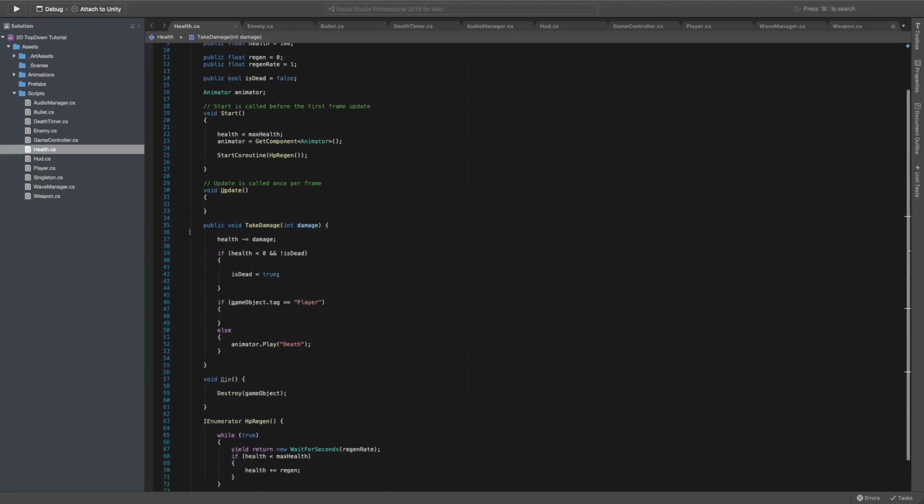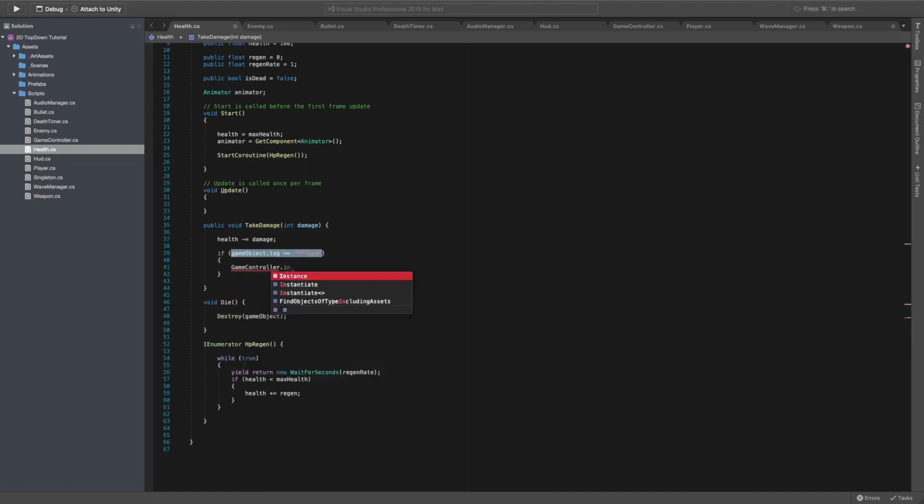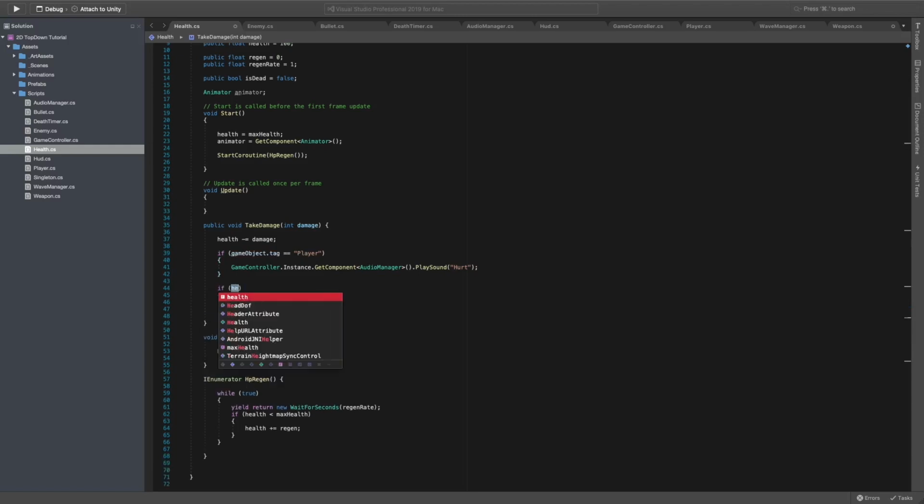We want to rewrite it to health minus equals damage, and then if gameObject.tag is equal to Player, then we want GameController.instance.GetComponent AudioManager.PlaySound("hurt"). We then want to create another if statement under that one, and it goes: health is less than 0 and isDead is equal to false.